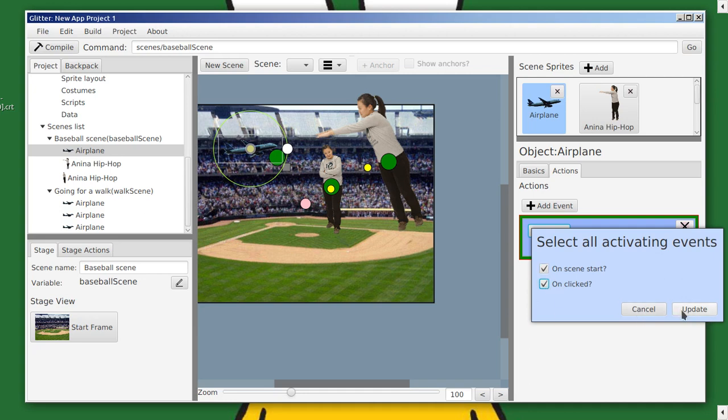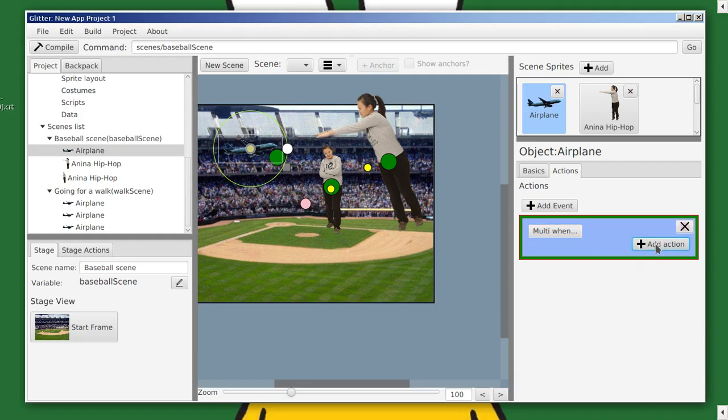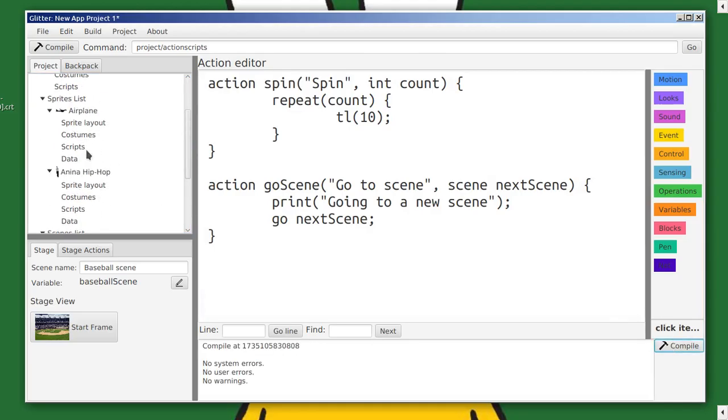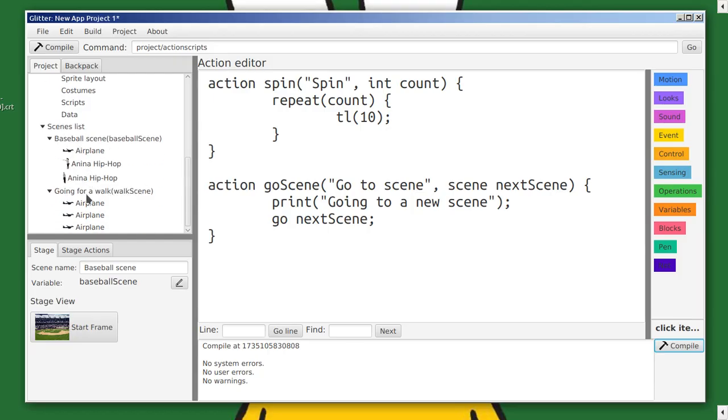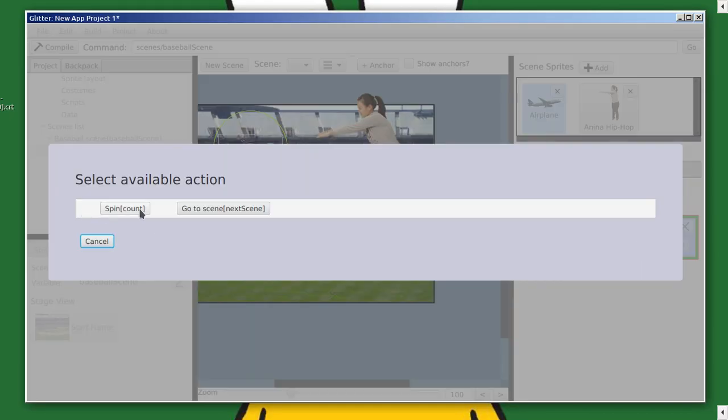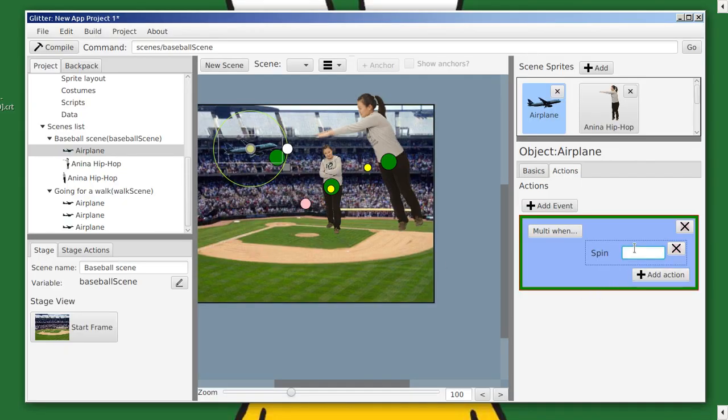So we're going to say update, and then we're going to add an action. And, oh, I forgot to. One of these things is you have to compile it. It automatically compiles when you compile the whole thing, but they won't show up until you do the compile. We'll go spin, and we're going to spin 20.